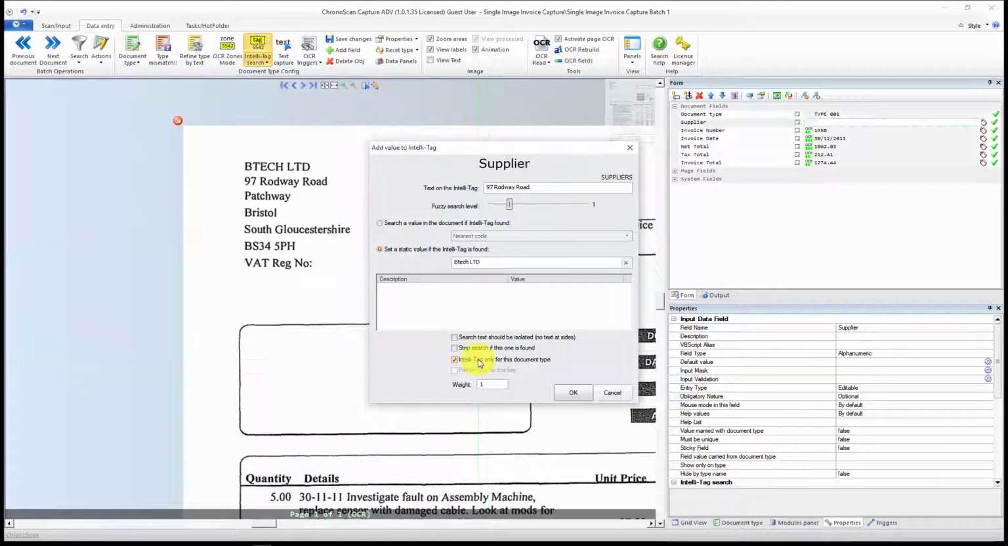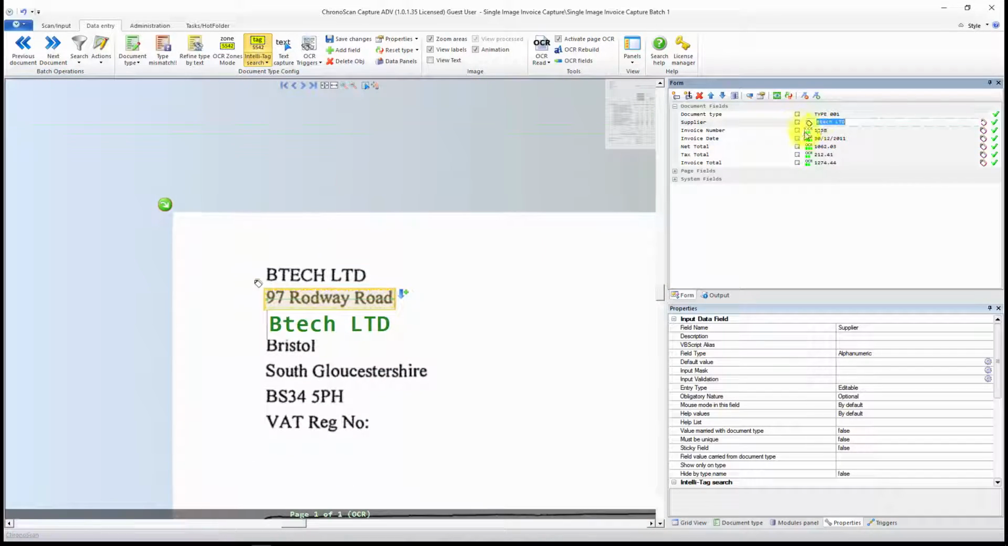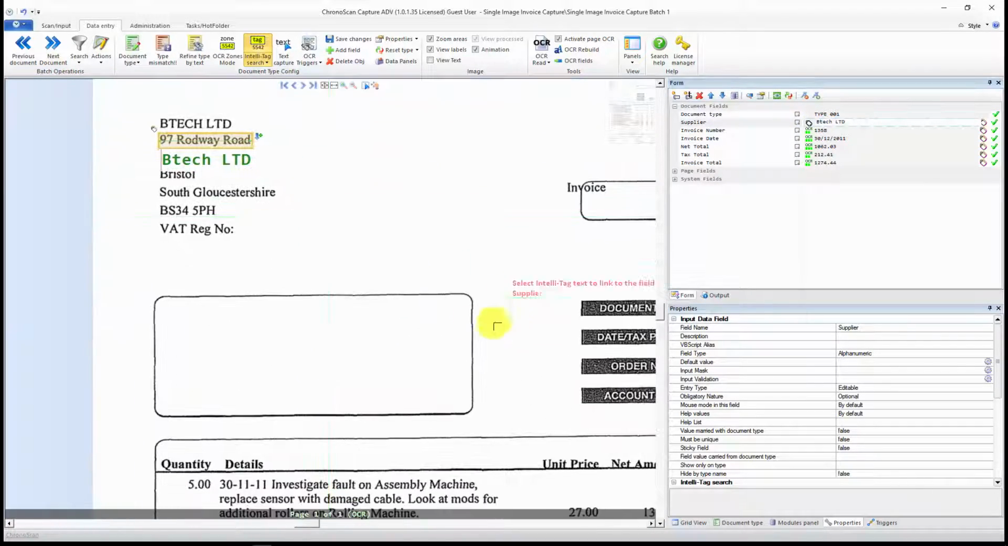And that's perfect. That's type specific, and then I'll click OK. And you can see it is set correctly. And that's how you do it.